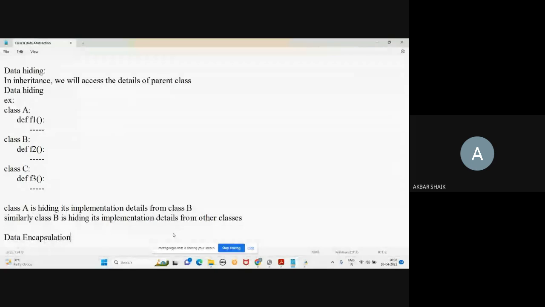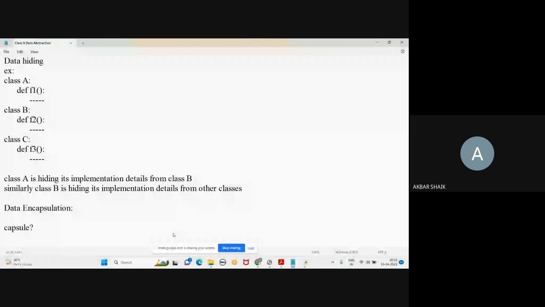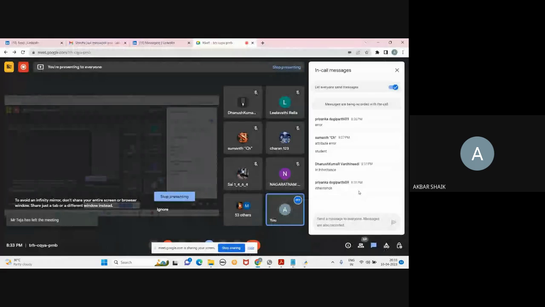What is the meaning of encapsulation? Encapsulation is nothing but simply it's packing. Okay, in medical terminology, there is a word called capsule. Capsule. Okay. Anyone knows what is the meaning of this word capsule? This is actually a medical word, capsule.